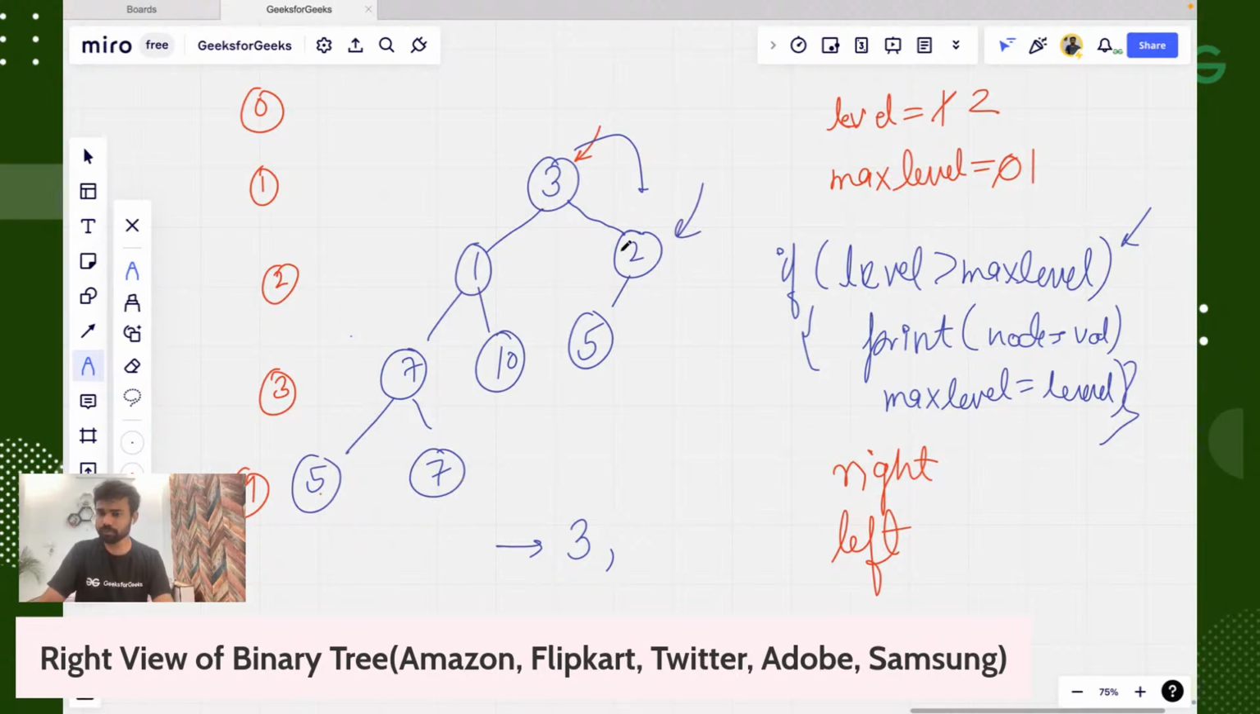This is 2. Now for this 2 your level is 2. Again you will see your level is greater than 1. Okay, मतलब तुम्हारा जो लेवल है वो मैक्स लेवल से बड़ा है. देखो, so what it will do, it will print that 2. So again your max level will be increased to equal to level, and your level will be increased to 3. इसका मतलब क्या क्या हमें थर्ड लेवल की वैल्यू को प्रिंट करना है.